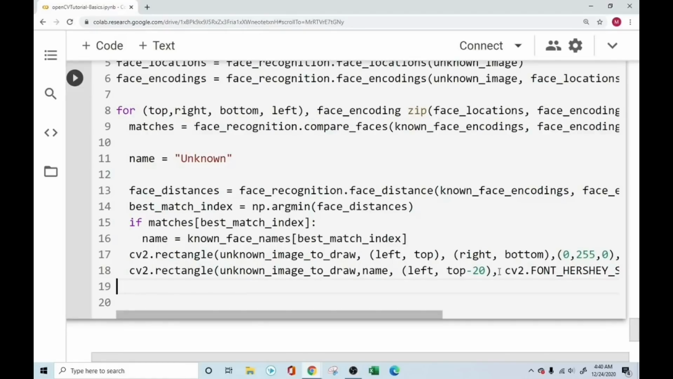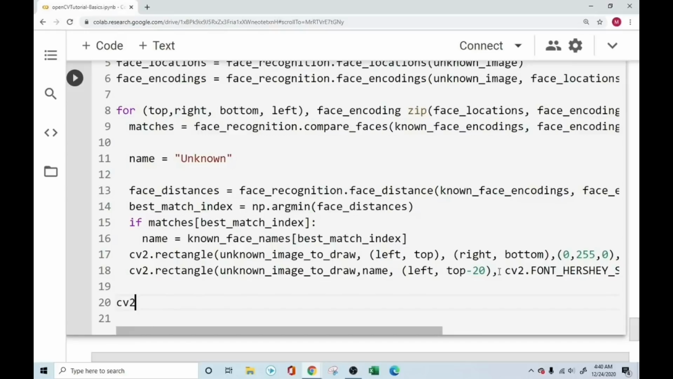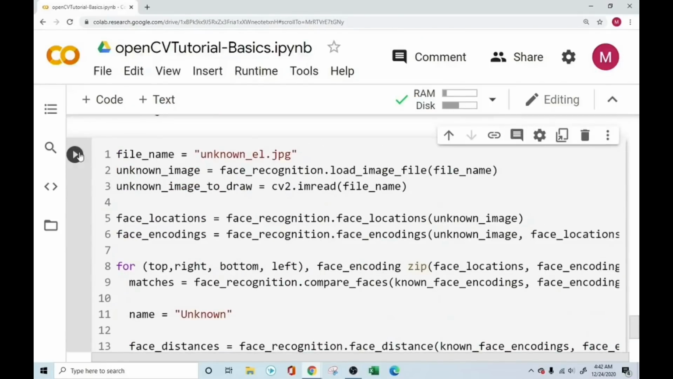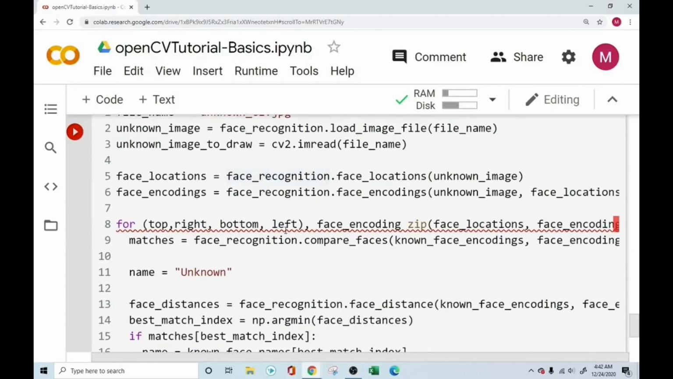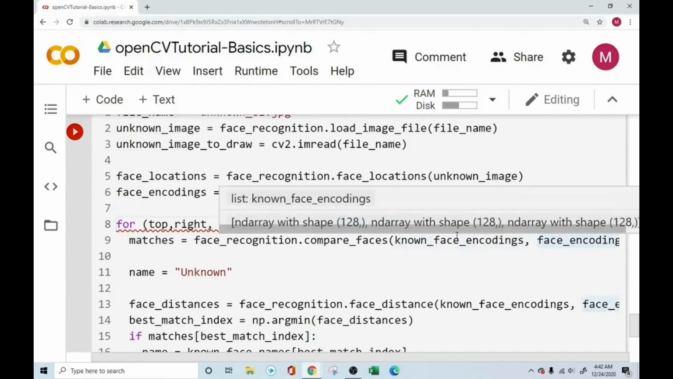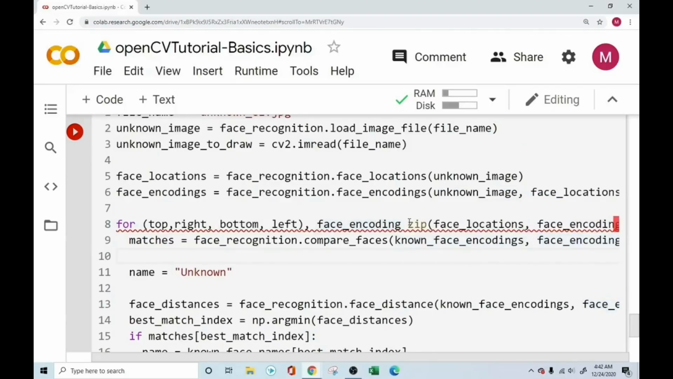Once everything is done, once the for loop is also completed, we will ask our Colab to please go ahead and display this unknown image to draw that we just created here. So once we have this thing, OpenCV should go ahead and run this. So we'll go ahead and run this. And it looks like there is an error here. The error says invalid syntax. And it is probably because we did not say where we are getting this from. So we should say face encoding, top, right, bottom in zip. We have to say in zip, and that should take care of our error.